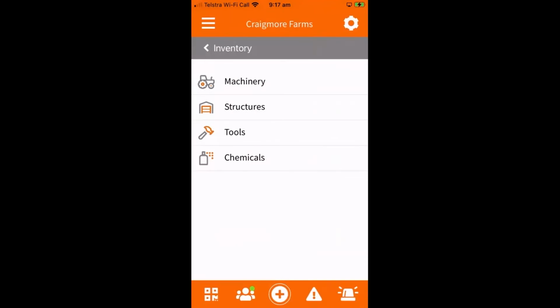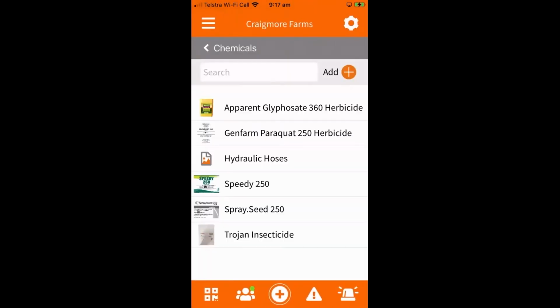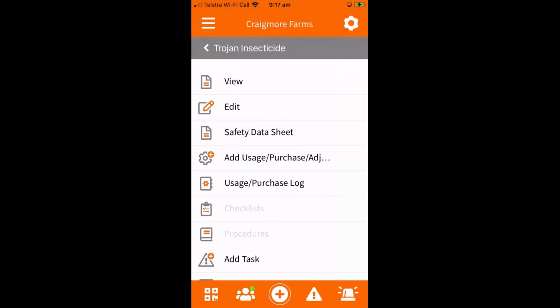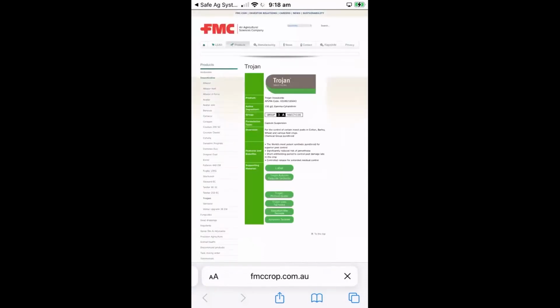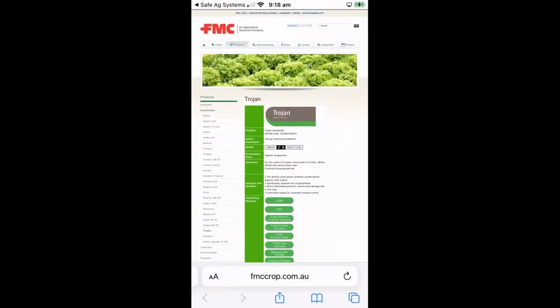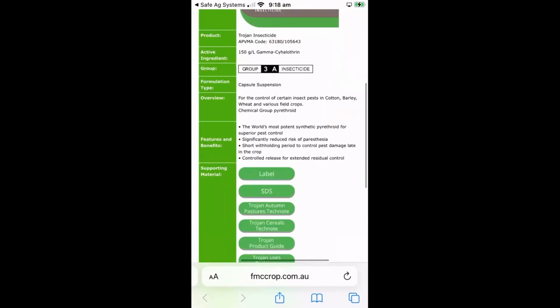Now, if we want to access the SDS for a chemical, we can do this in 2 ways. We can go into the chemical and click on the SDS, which will open the landing page of the chemical in this particular case, because that's what I linked. And I can then choose either the label or the SDS, depending on what I am requiring.